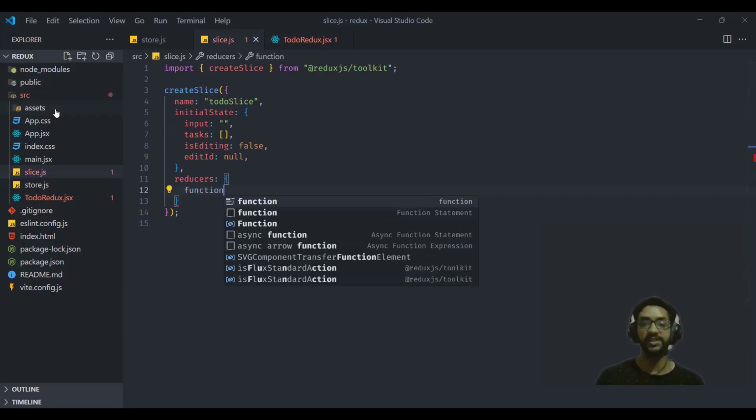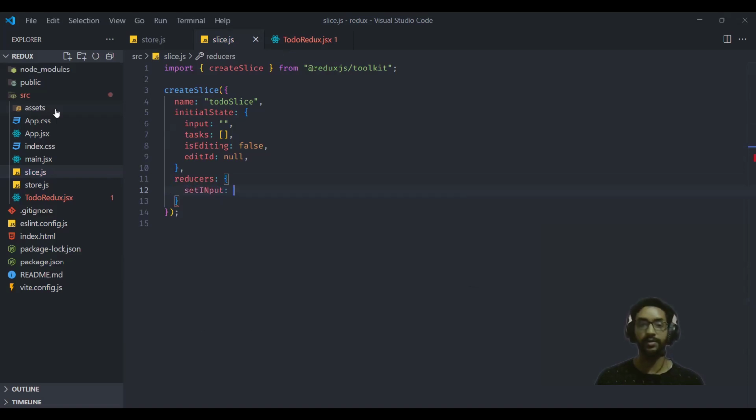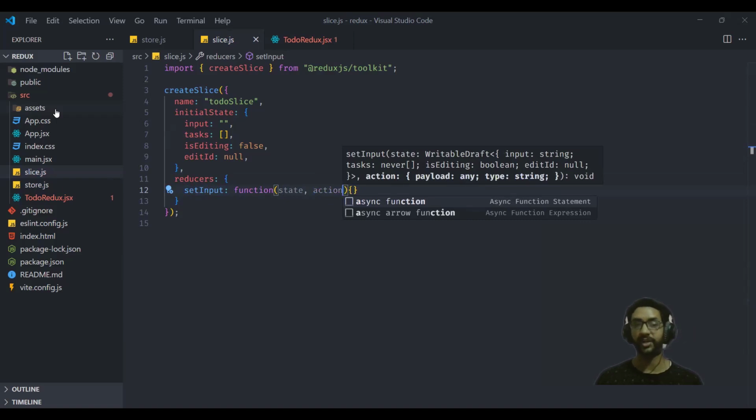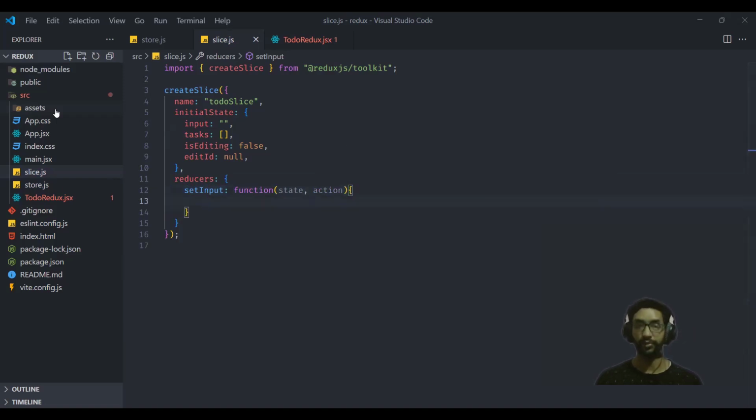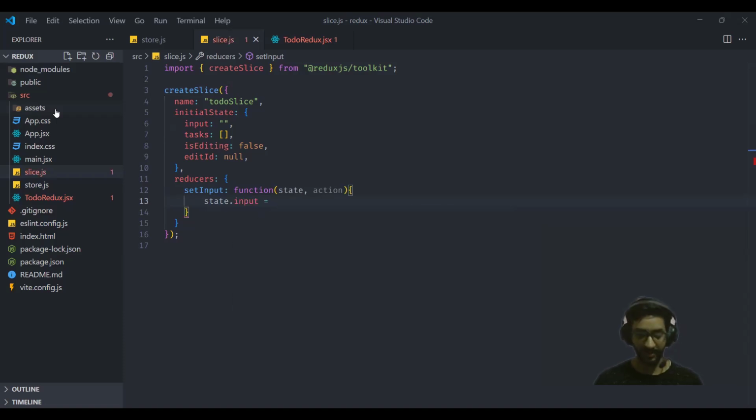For the time being, let me write just one function, which will be setInput, camel cased. It will be a function. Just like reducers had 2 arguments, the state and the action object, the same with these reducer functions. That is, it will have the current state and the action object. And whatever will be passed in action payload, it will put that in the input variable.